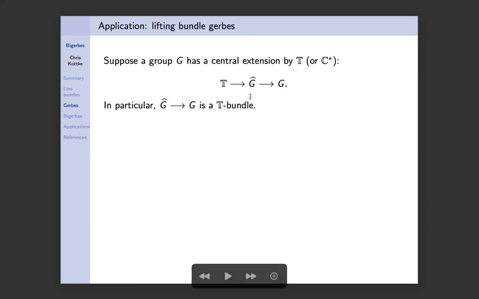So we've got this central extension, this short exact sequence. In particular, if we look at G hat, the central extension, over G, and we just forget the group structure for a second, we can view this as a circle bundle. Right? A central extension is, among other things, just a circle bundle.